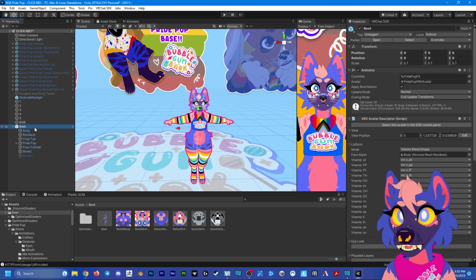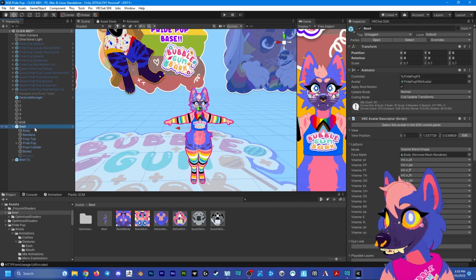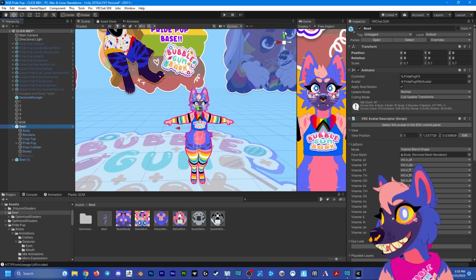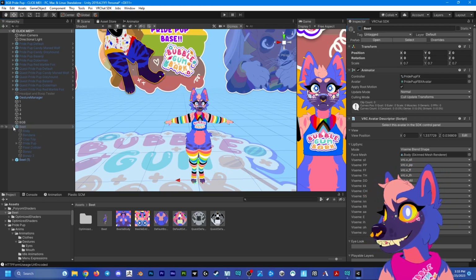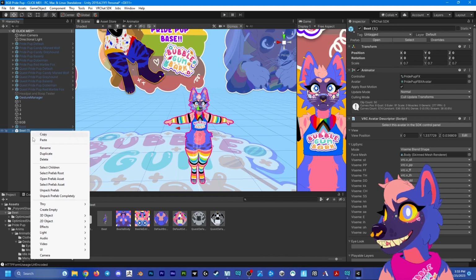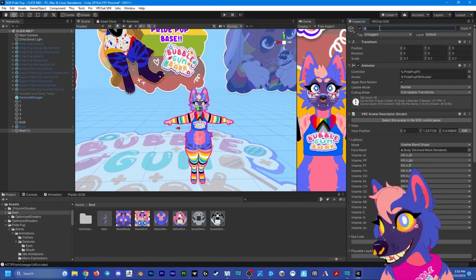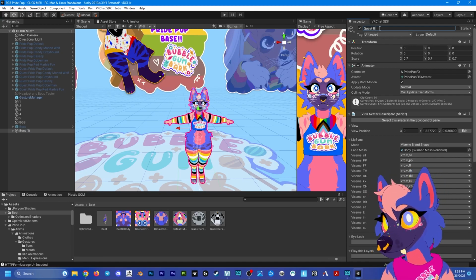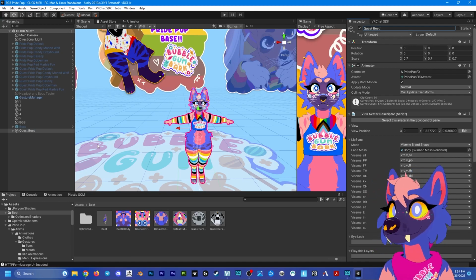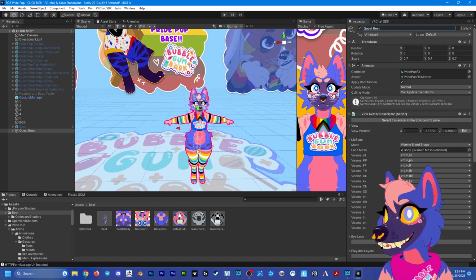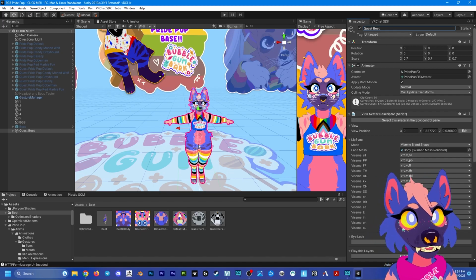And then you're going to duplicate that prefab. You can get rid of, or you can hide the one that you've already used. And then this is going to be the Quest one. So you're going to unpack the prefab again, and I'm going to call it Quest Beat. And so this is going to be the Quest version of your avatar.